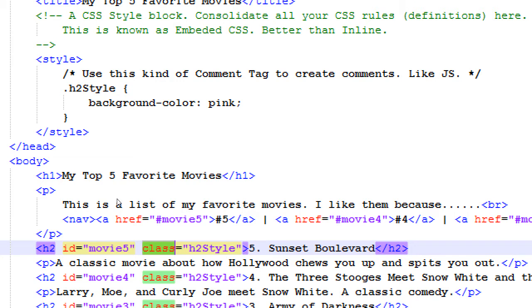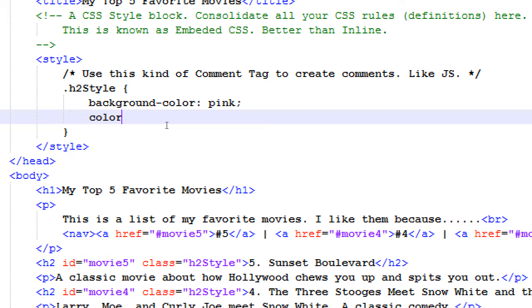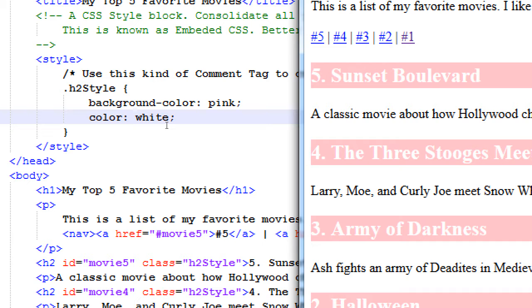So we've got a background color. We also had learned color. So on the next line, we can do white. Now all of them change at once. You can choose your own perfect colors, of course. We've got background color, text color. You save it and run it, everything changes.